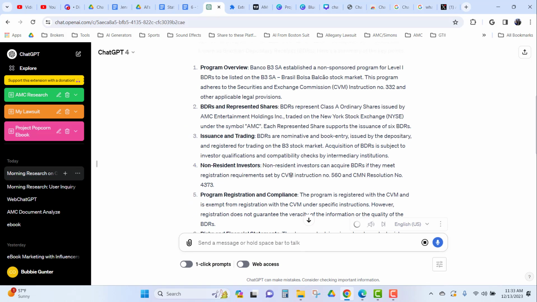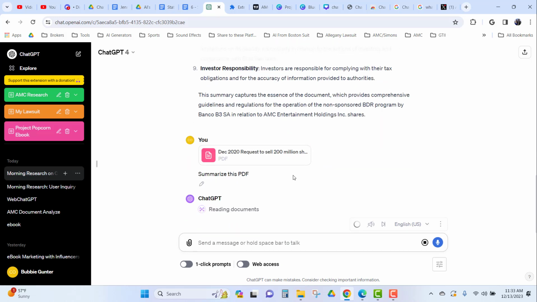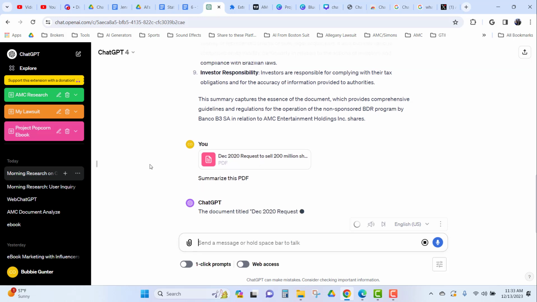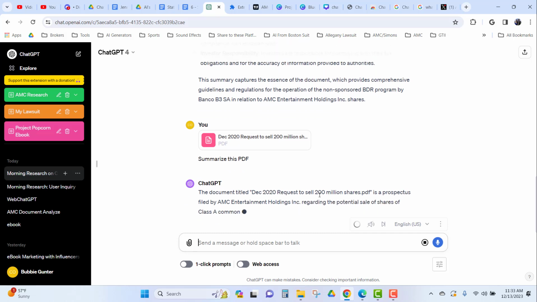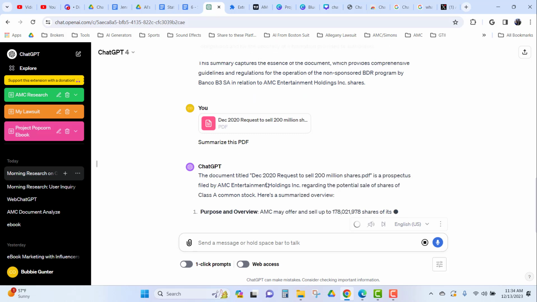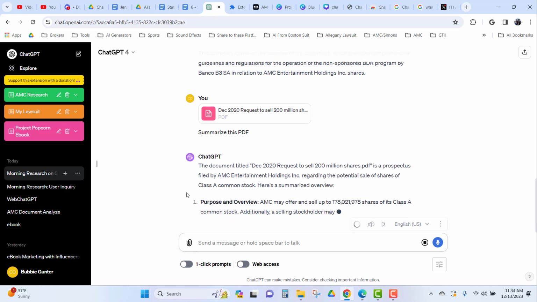And you're going to find out that after she reads the document, it's December 2020, request to sell 200 million shares PDF. That's a download from AMC's website concerning the press release. Alright, and the prospectus for the 200 million shares on December 2020. And then it gives you an overview of what that was about.